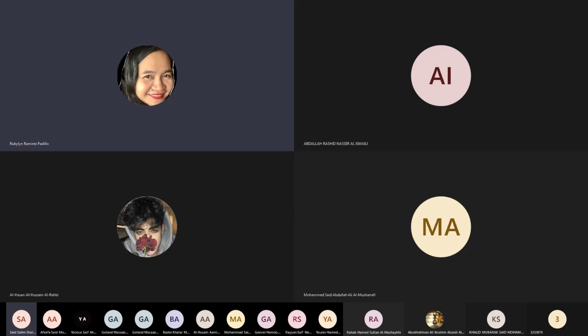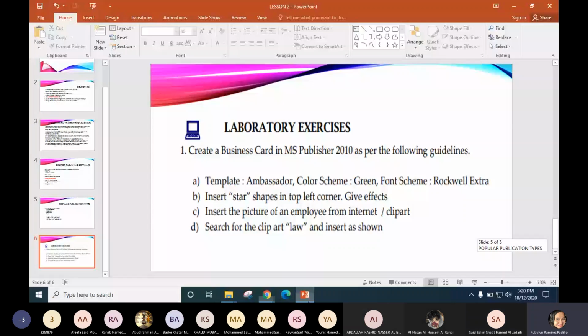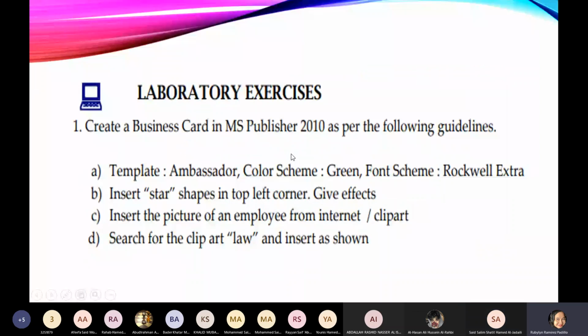Let's have one more example of a desktop publication, which is also available in MS Publisher, whether it's the 2010 version or 2013 or the one which we are using, which is 2016. Now, for this exercise, I'm going to teach you how you will create a business card using a template which is already available.